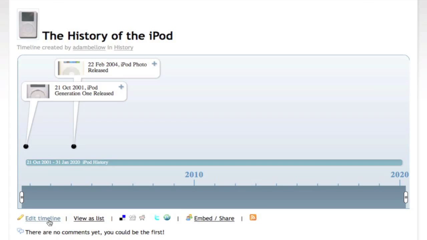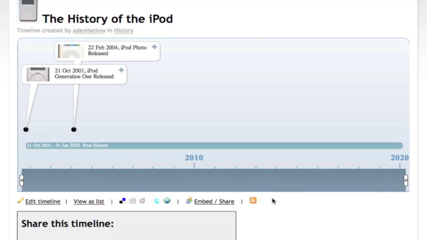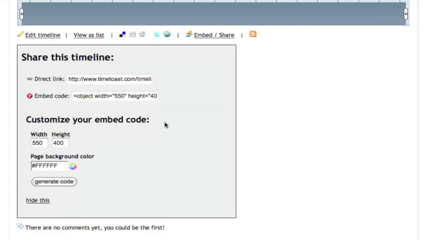I can edit the timeline since I'm still signed in, view it as a list, but I could also share it via any of these social networks. So we have Delicious, Digg, Reddit, Twitter, StumbleUpon, but here's really where it gets neat. Embed and Share. I click on Embed and Share, and it shows you over here exactly a direct link to it, so that gives you the URL, the embed code, so it gives you the HTML code.